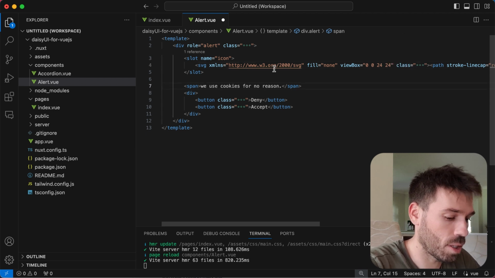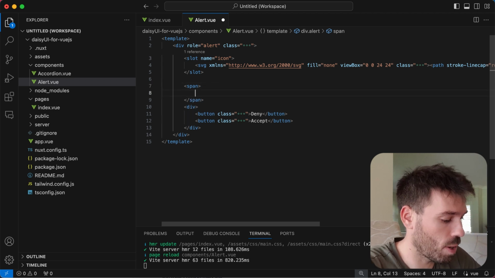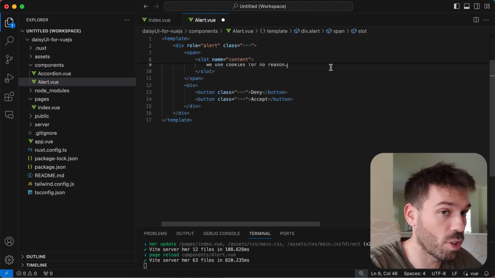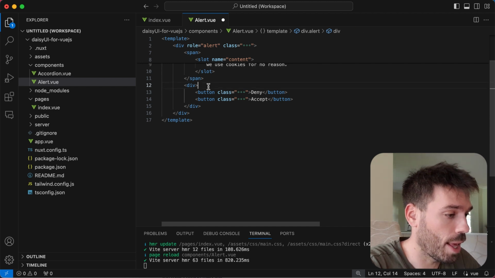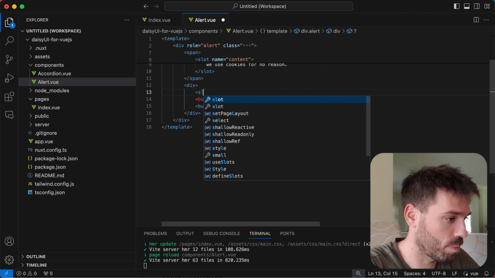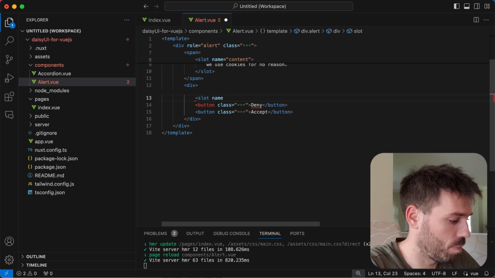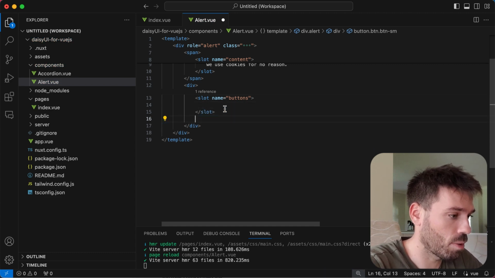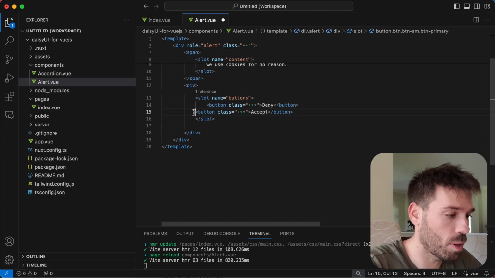And then we've got the main content of the alert. So we're going to cut that out and create a slot called content. Again, we're just going to paste that in there for the time being. We're going to move that in a second. And then we're going to make another one called button. You can call these slots whatever you want. Buttons even. It's just so that you can refer to them in your parent component.